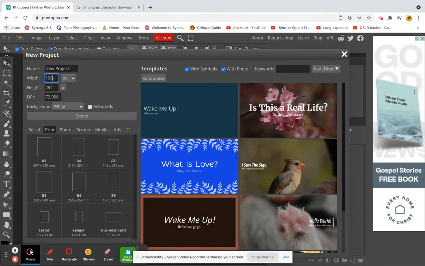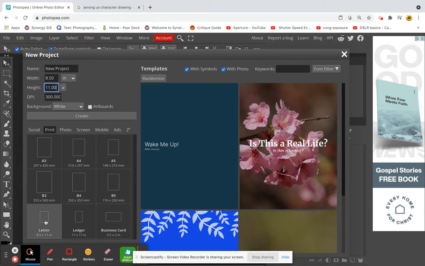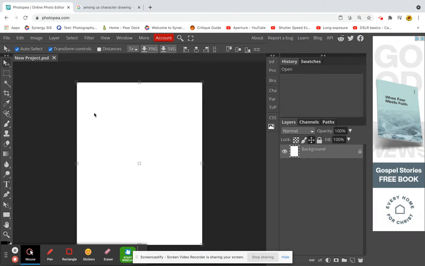We are going to change the actual width and height to 800, not 8,000, by 800. This gives us a pretty decent template to work on. We're going to choose letter 8.5 by 11 and create. So this is going to be the palette that we are working on.